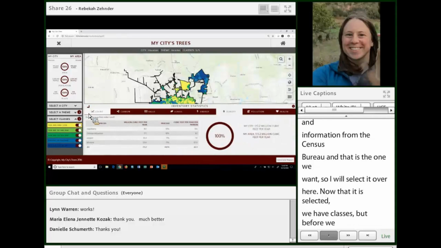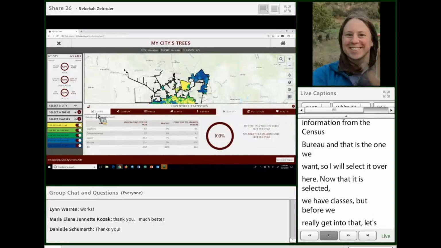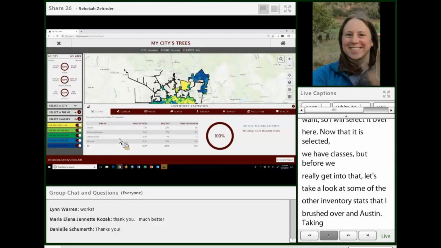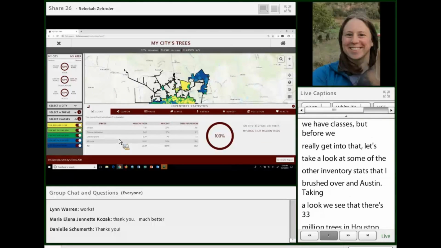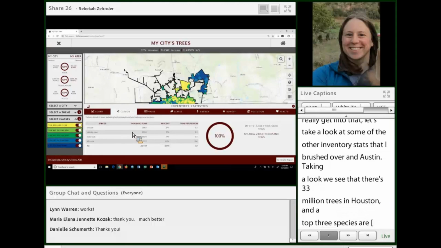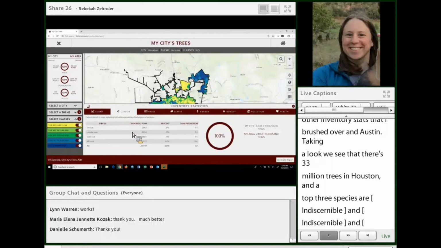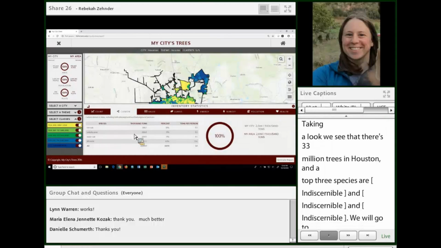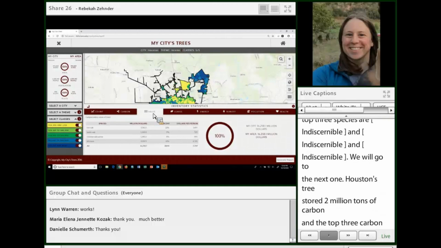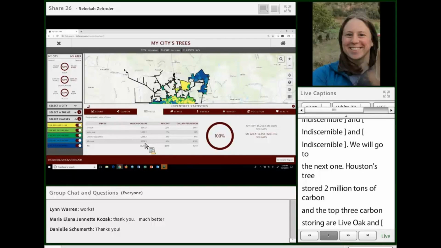But before we really get into that, let's take a look at some of the other inventory stats that I've brushed over in Austin. So taking a look, we see there are 33 million trees in Houston, and the top 3 species are yaupon, Chinese tallow tree, and Chinese privet. Moving to the next one, Houston's trees store 2 million tons of carbon, and the top 3 carbon storing species are live oak, loblolly pine, and water oak.